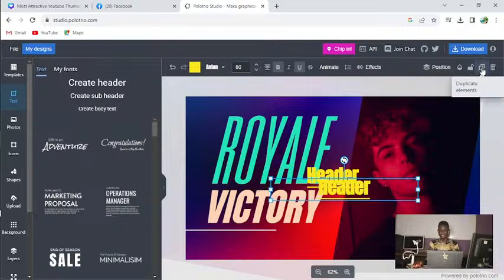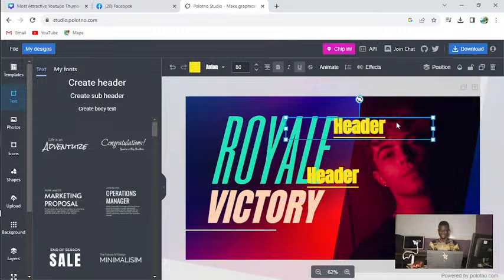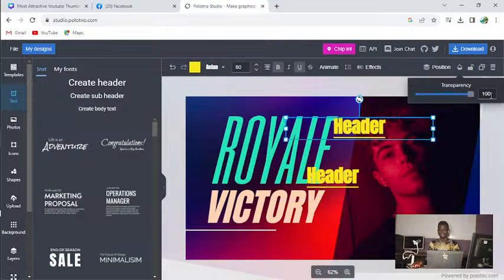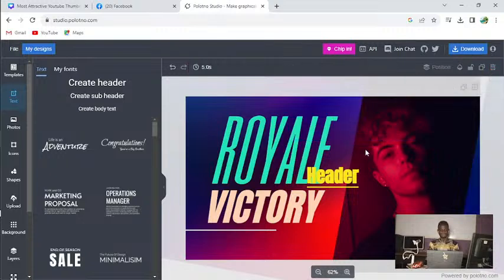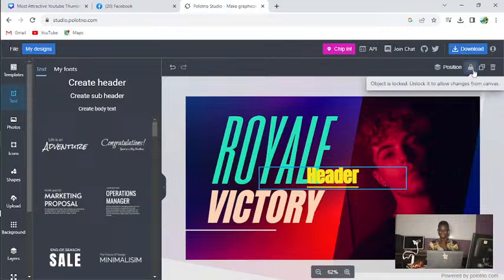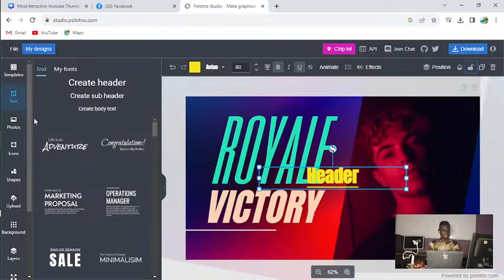You can duplicate your elements here. You can reduce your transparency, the opacity of it. You can also delete it here, and you can lock the layer here. Okay, now let's go to the other side.